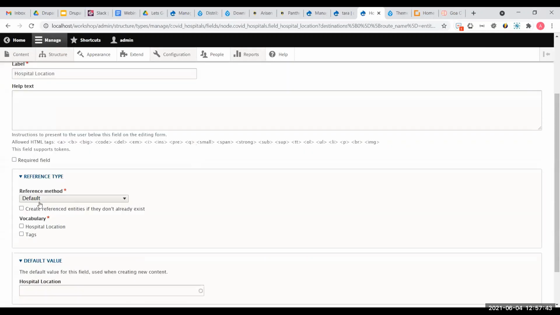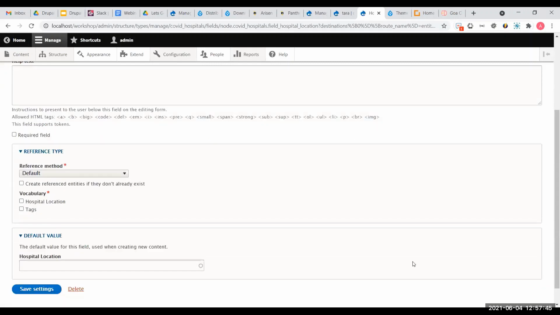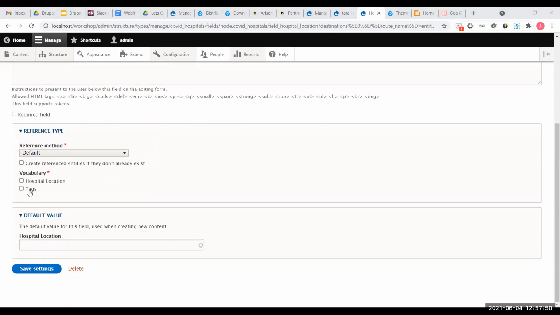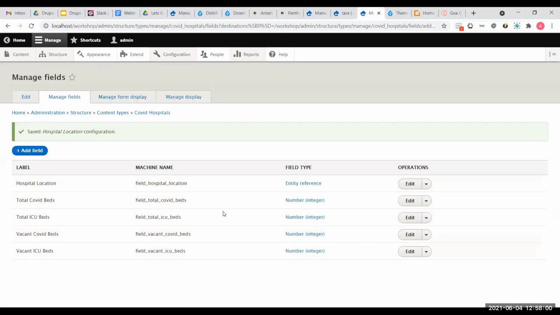Then we need to select the hospital location. This is the taxonomy we created just now. Just go ahead and select this and save. Now you can see a new field is added. This field is called an entity reference.